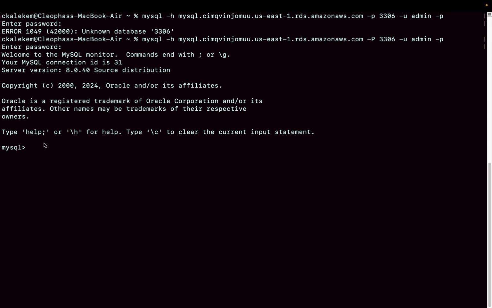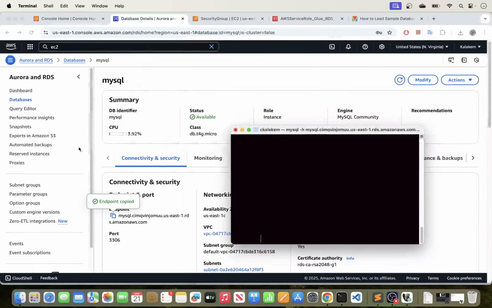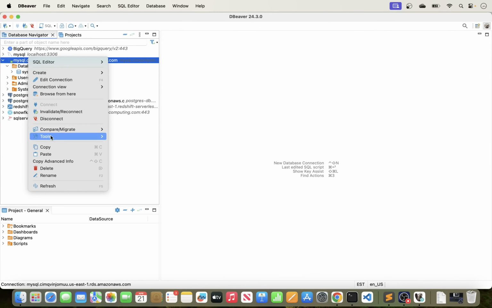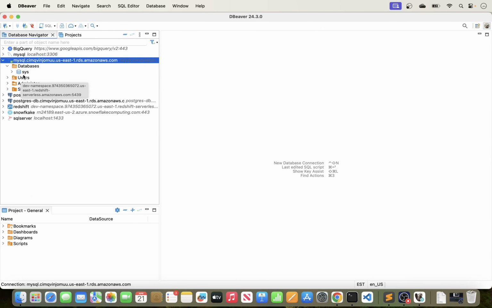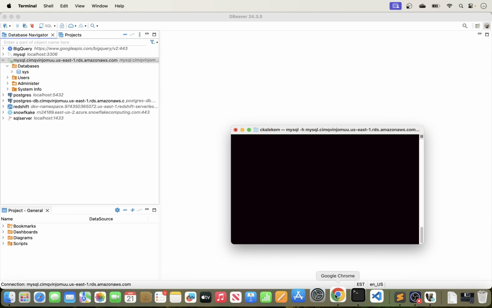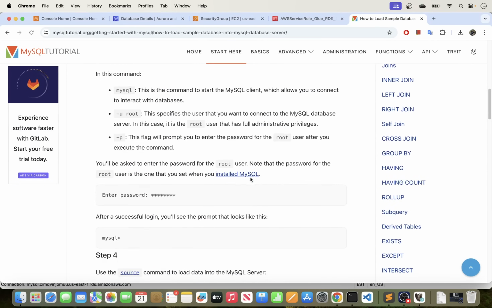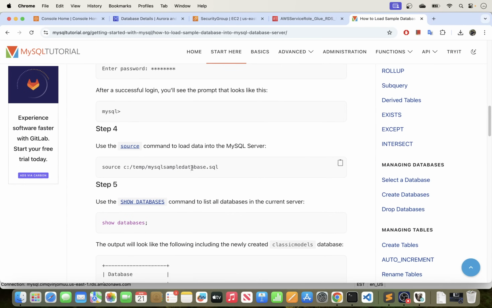So that means that now we are logged in into our database, so just make sure that you enter this correctly here. All right, so we are logged in into our database now. So the next thing we need to do is to load the data into this database. Again, if you go to your DBeaver here, this one is empty, so we want to basically load that classic models into this database. So to do that, I think this document here shows you how to do that.